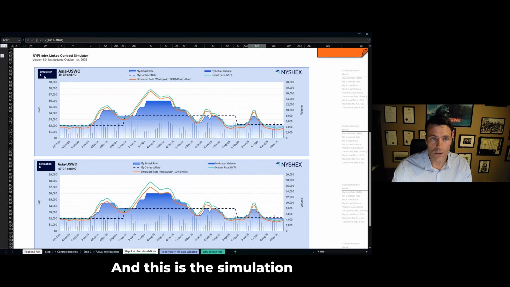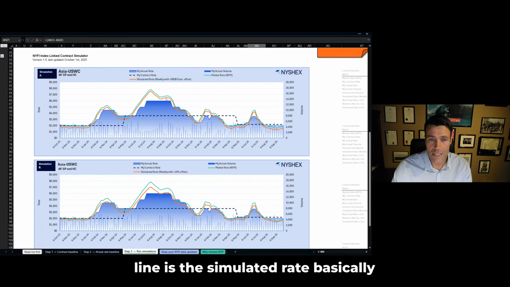And this is the simulation A, where we're running with a weekly settlement and a $300 offset per container. And here you can see the blue shaded area is the actual rate paid. The dark blue dotted line is the contract rate that was agreed to at the time of the contract. Mint colored line is the market rate as per the NYFI. And of course, the orange colored line is the simulated rate, basically taking into account that $300 delta based on the offset.